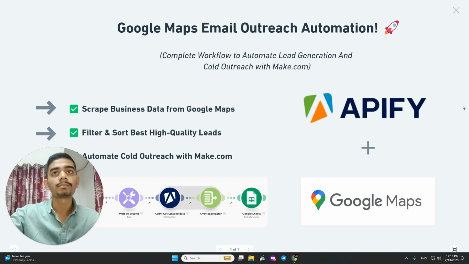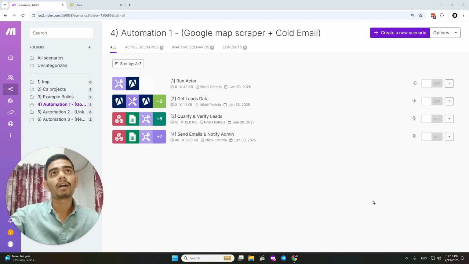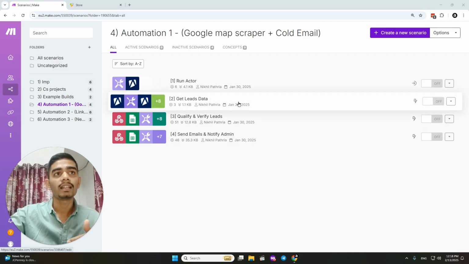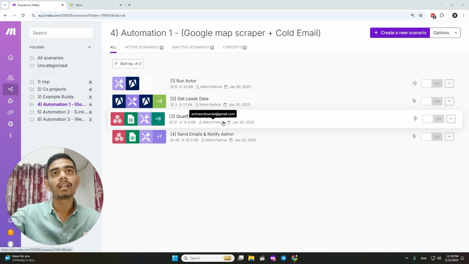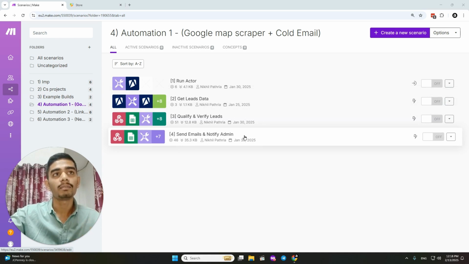So let's begin. This is my Make account, and I have divided this automation into 4 steps. The first one is to run the actor, make a request to scrape the data. The second step, we get the data into the Google Sheet. In the third step, we qualify that data and verify the leads. And the fourth step, we just send the emails.